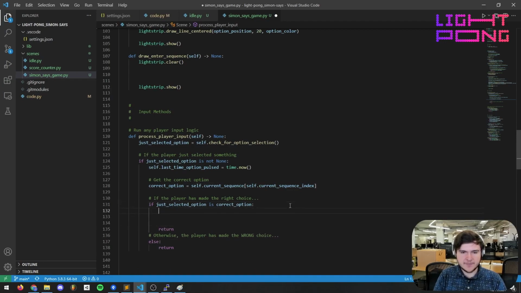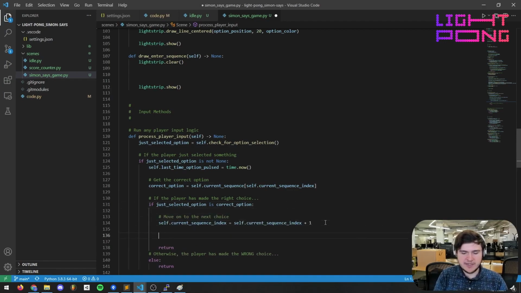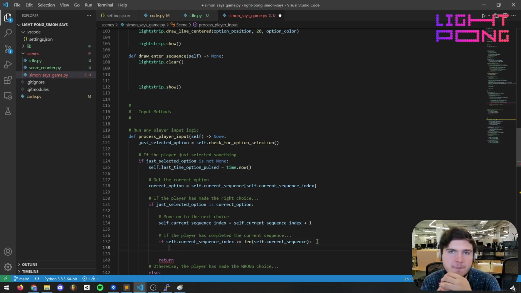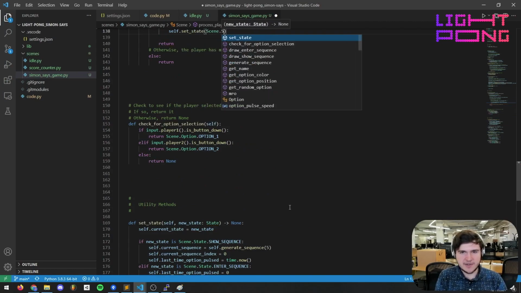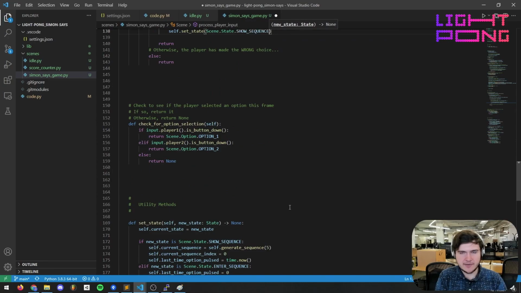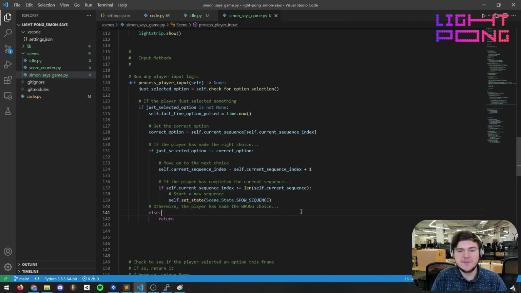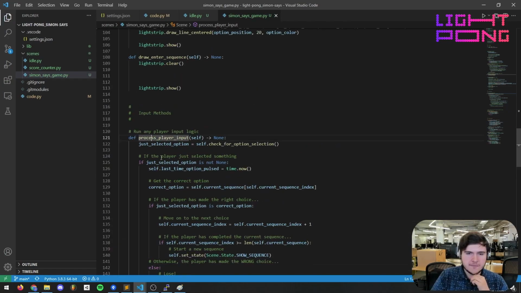So let's do that. And we need to check if we're done. If the player beat it, then what do? Restart, I guess. Let's just go back to the show sequence state, which, remember, will generate a new sequence for us and show it. If the player made the wrong choice, what do? The game should just end at that point. So we need some kind of game over screen. For now, let's just have it return to idle.